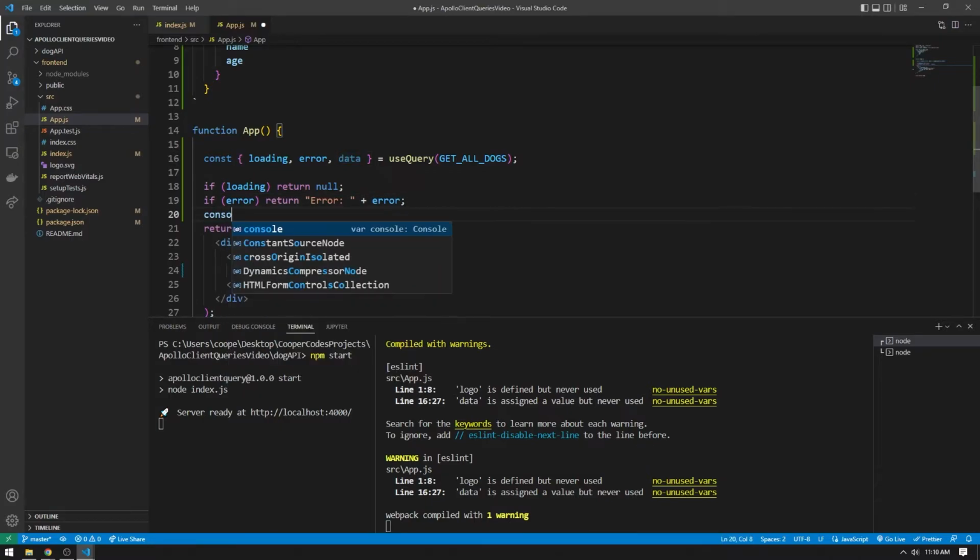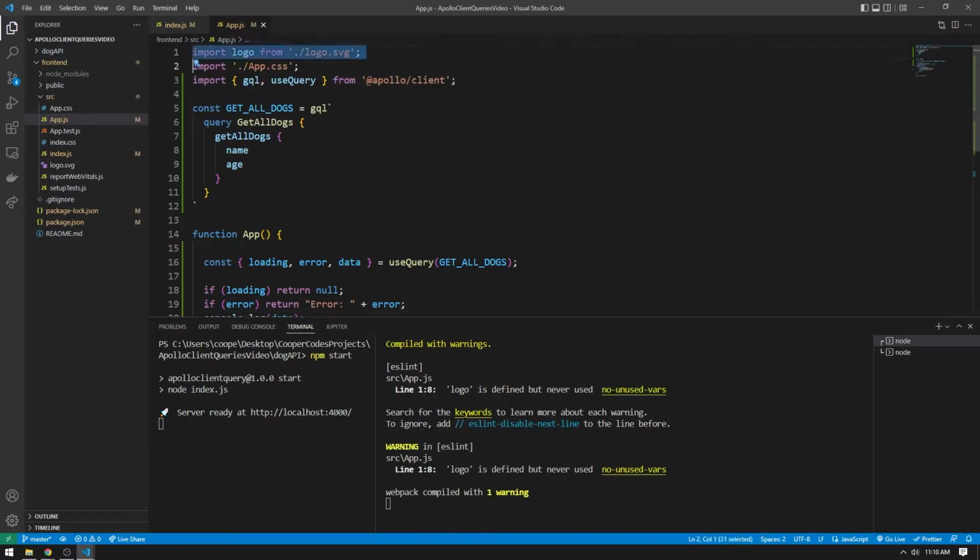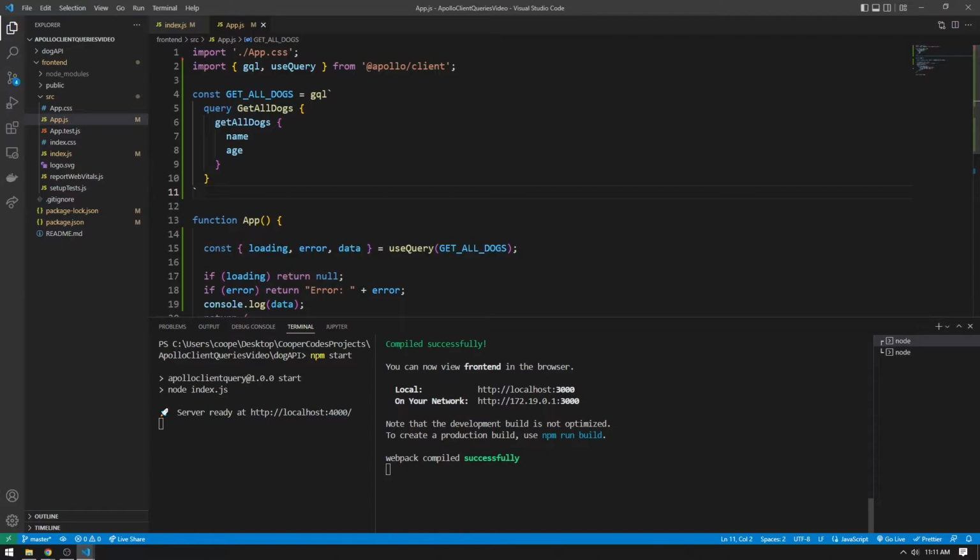For now, I'm just going to console.log data here. And to get rid of these warnings, we can go and remove this logo from line 1. All right, looks better now.